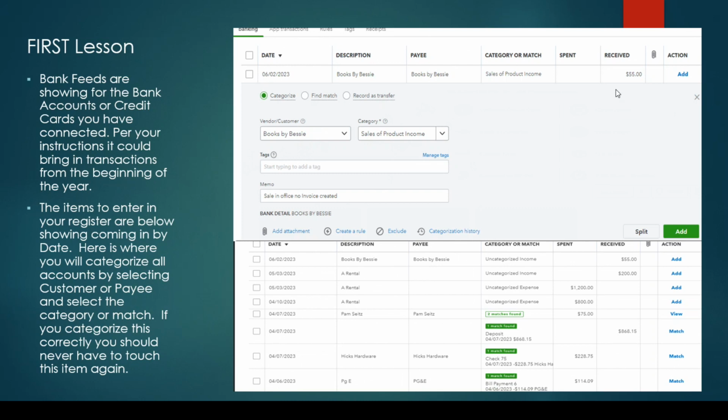What do I mean? Here's a bank feed that came in, and I can look kind of at the bank detail. I like looking at it. Said, yeah, it was books by Bessie, right? So you can see I can put in a vendor or a customer, but I'm going to say I receive money coming in.